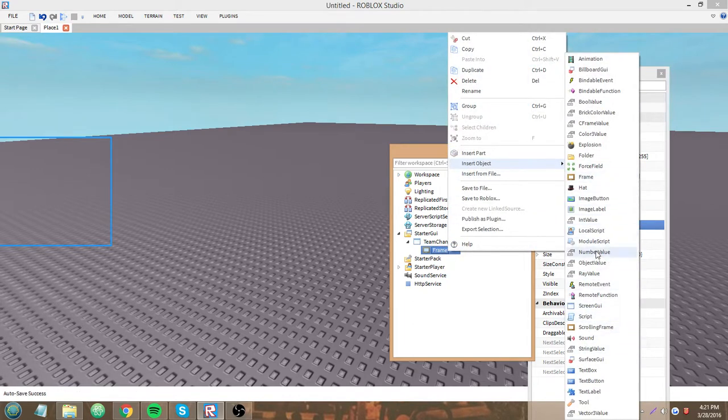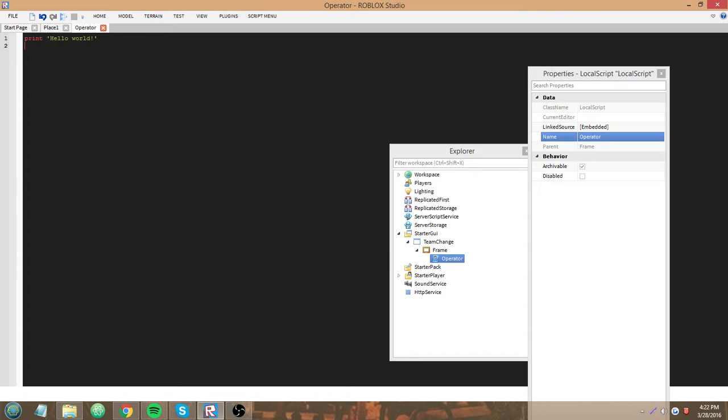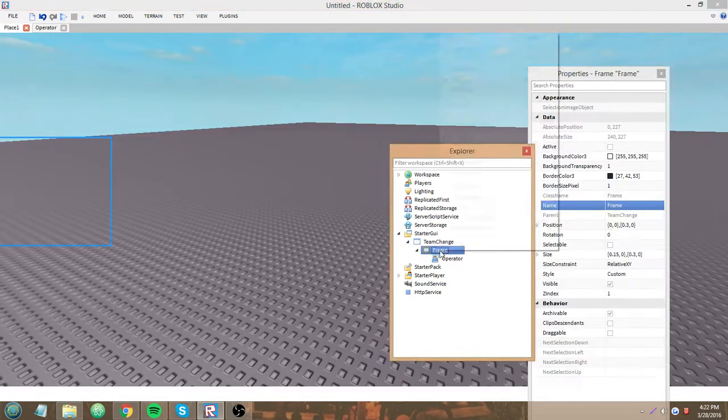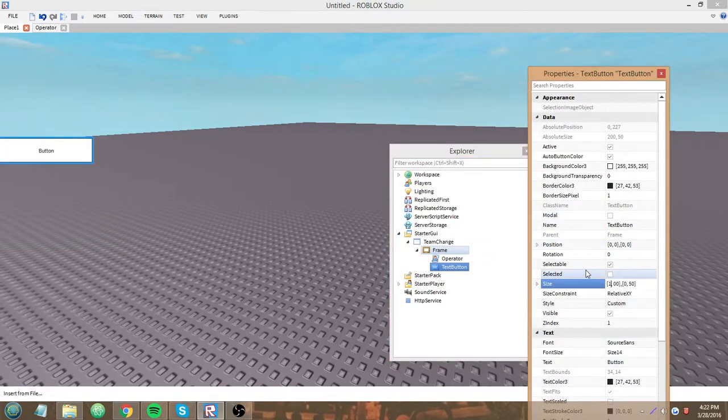Gonna put a local script in because GUIs should always have local scripts in them. So I'm going to make the buttons now. Size 1 because we wanted to take up that whole space. Maybe put it to 3, 2. How do I want to size this? Okay.